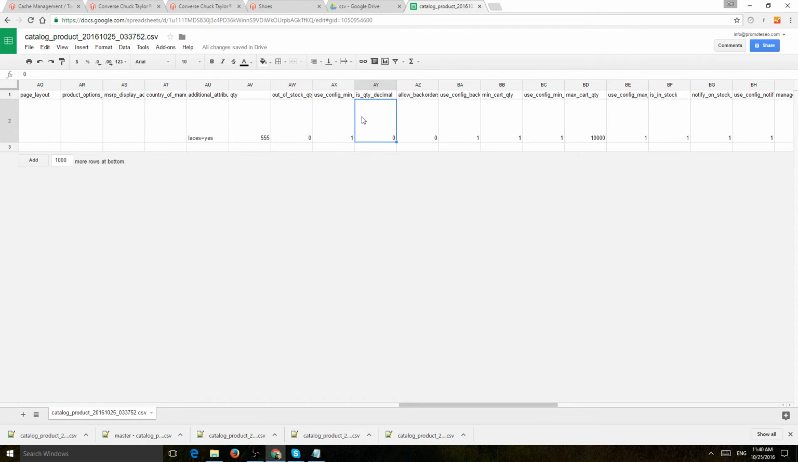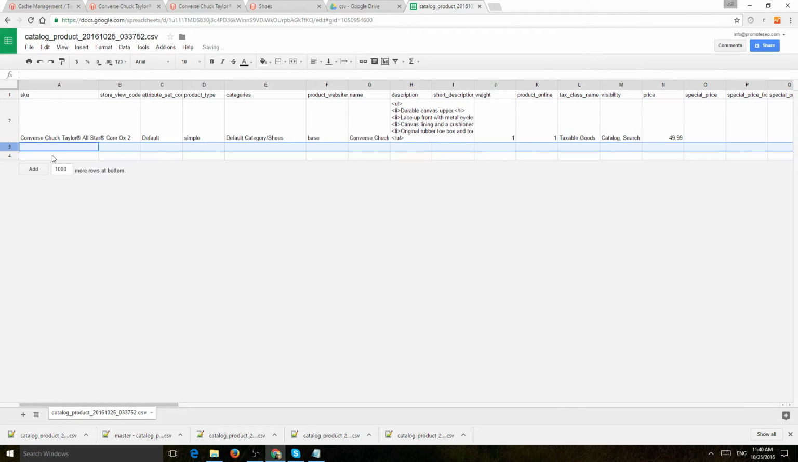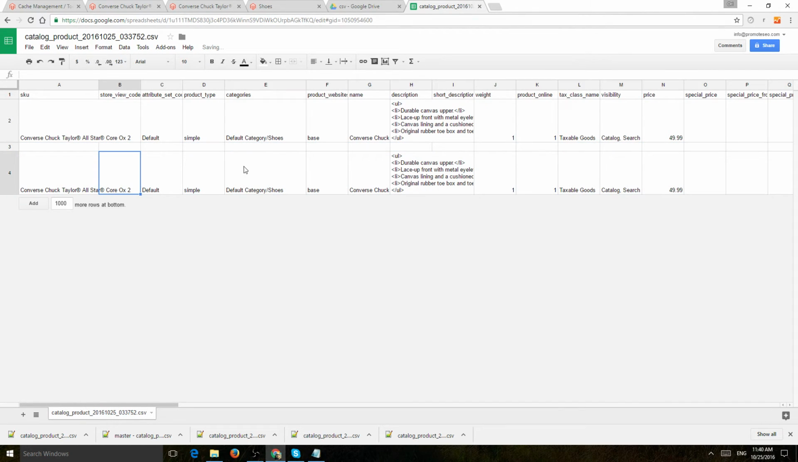So you can flip those on and off with a zero and a one, but in most cases, a lot of these zeros and ones, you're probably going to want to keep the same settings. So that's why I like to have one existing product, excuse me, copy everything and start working with it in that way.